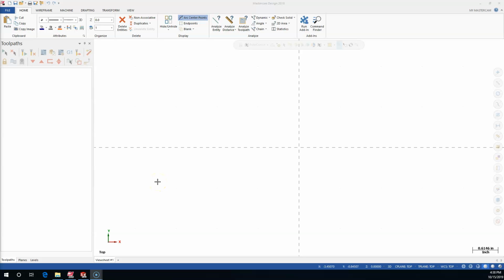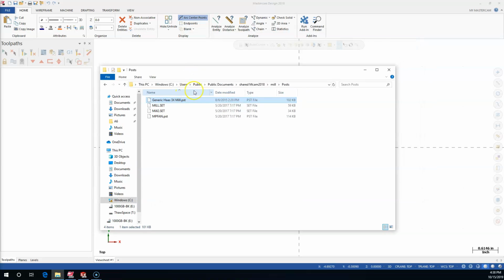Updating a post. As you go from version to version, it's interesting, weird how Mastercam handles this. So under the C drive, users, public documents, Mastercam, we're in the 2018 version so that we can get this output code. Under the mill and the post files, I've copied the 2016 or 2017 version of generic HOS.